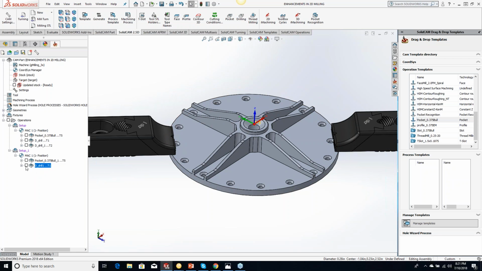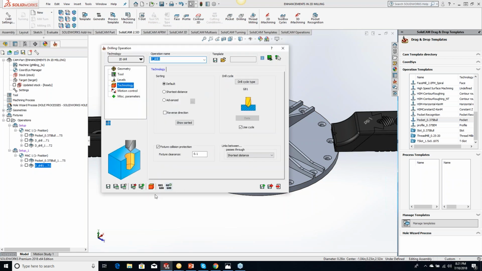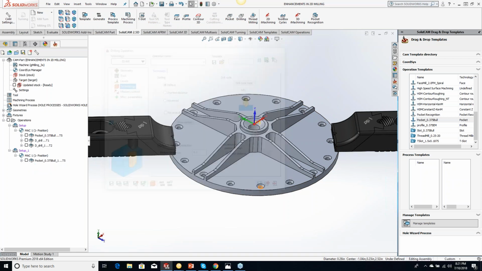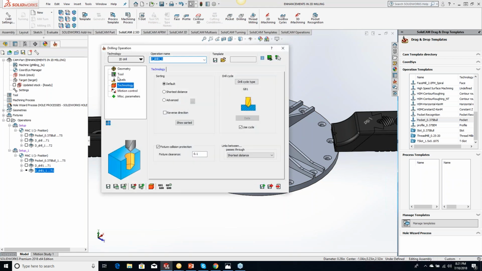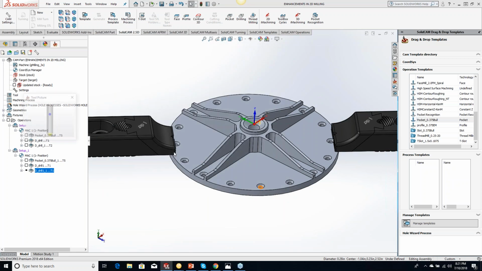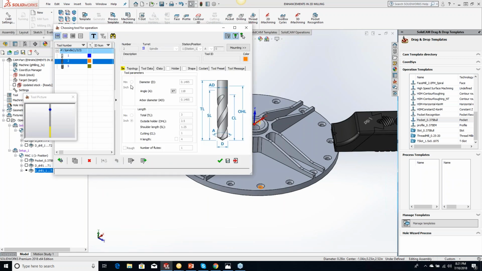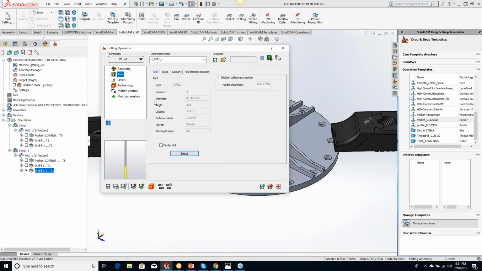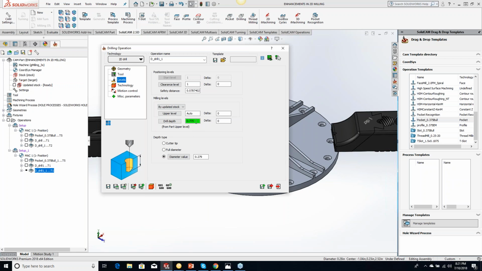Okay, so now we spot drilled those two, and now we just need to come back in here, and we will do a save and copy again. Switch it over to our tool. Switch up our levels, full diameter, and we'll go our minus 0.20 thou. 20 thou again.